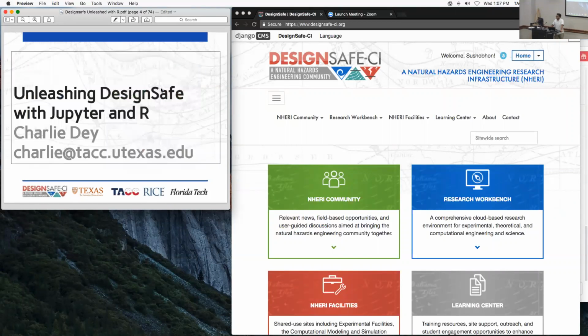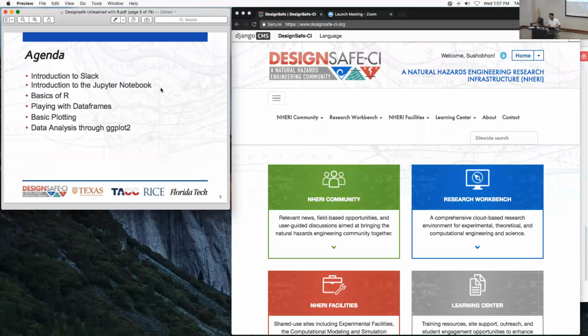So with that in mind, we're going to use DesignSafe today, and we're going to show you how to best use DesignSafe with Jupyter, which is an interactive cloud-based IDE, or design environment for you, and the programming language R. All right, so this is the stuff we have planned today.